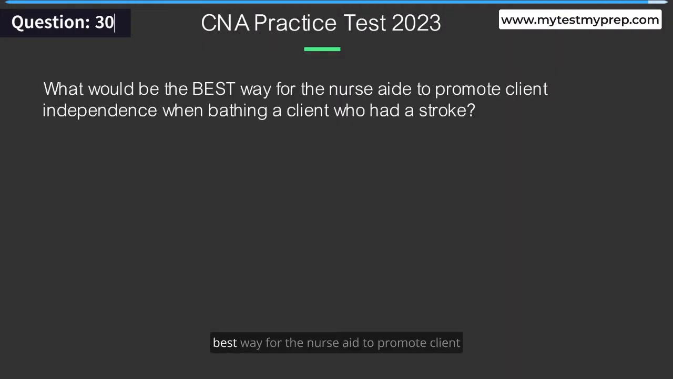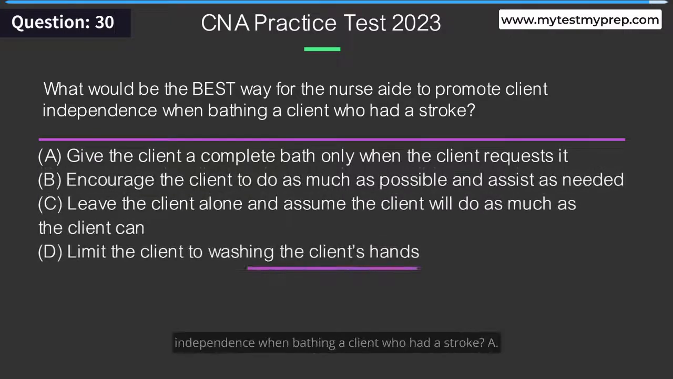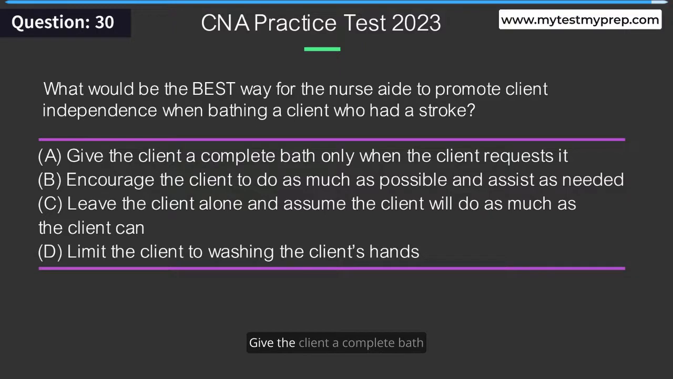What would be the best way for the nurse aide to promote client independence when bathing a client who had a stroke? A. Give the client a complete bath only when the client requests it. B. Encourage the client to do as much as possible and assist as needed. C. Leave the client alone and assume the client will do as much as the client can. D. Limit the client to washing the client's hands. Answer: B. Encourage the client to do as much as possible and assist as needed.